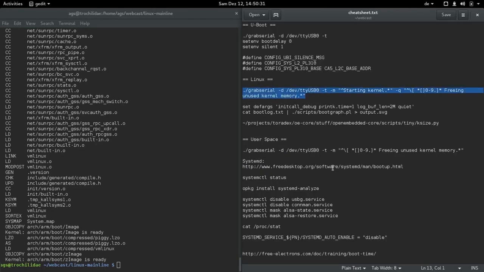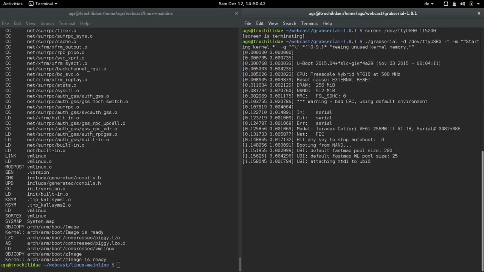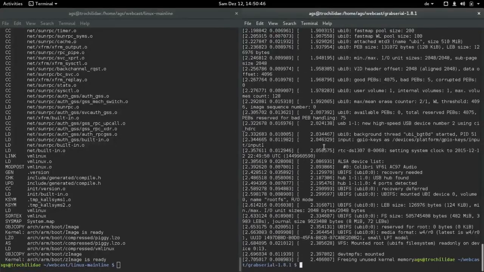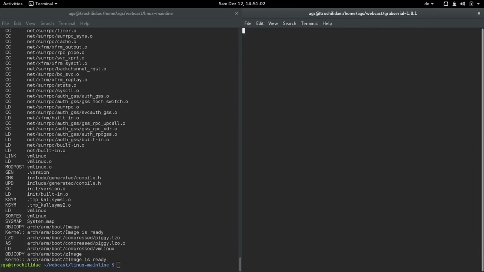So I'm using minus m to reset the timestamps at starting kernel, and using dash q to stop the measurement when freeing unused kernel memory appears. So here we have a measurement of the kernel boot time. Now it's around 2.7 seconds. We see the kernel timestamps are always a bit lower because the kernel timestamps do not include the kernel unpack times.